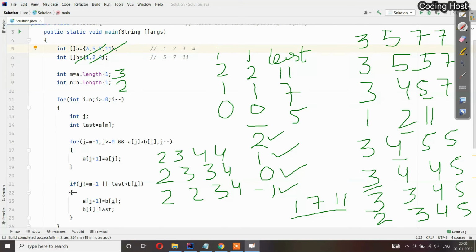Now in this if statement we will again check that j not equal to m minus 1. So value of j is minus 1 and value of m minus 1 is 2, so it is not equal. So this condition is true. So now we will swap the elements. So at index j plus 1, so minus 1 plus 1 is equal to 0. So at index 0 in the first array we will store the element of b of i. So b of i is 1. So in the second array at index 0 we have element 1 and we will store this element 1 in the first array at index 0.